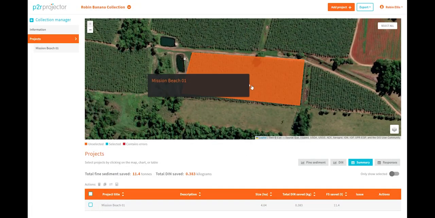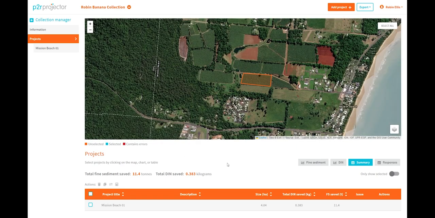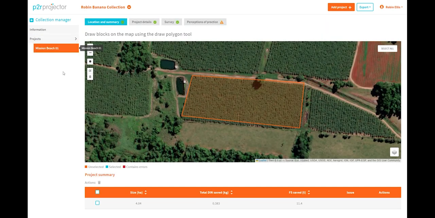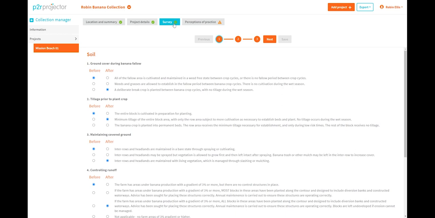But if you did want to fill one out, you would locate your collection containing the project of interest, here a banana collection with one banana project, and you would make that project active so that you can revisit the project details, review your survey options, and of course move right across to the Perceptions of Practice component of this project entry.